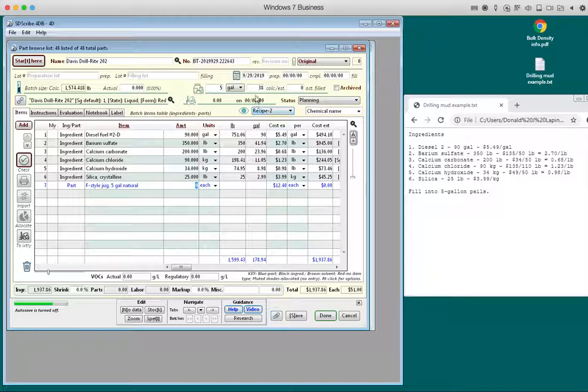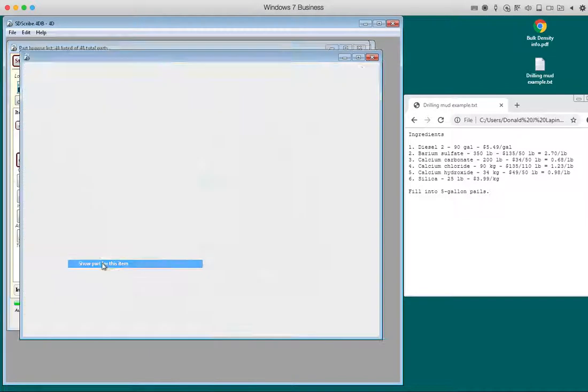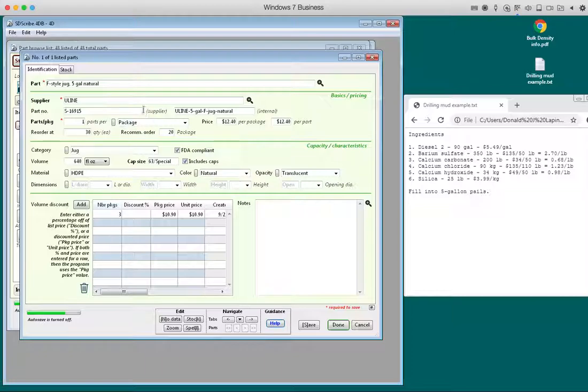But if I were to take these 38 and put it in here, I'm just going to put in 40, make it even, and then tab out. You notice the price went down to $10.90. The reason for that is that if I right click on this row and go to show part for this item, bring up the parts section, you can see that the price for one is the same as the price per package, $12.40. But down here at the volume discount, if you buy 3 or more, it goes down to $10.90.